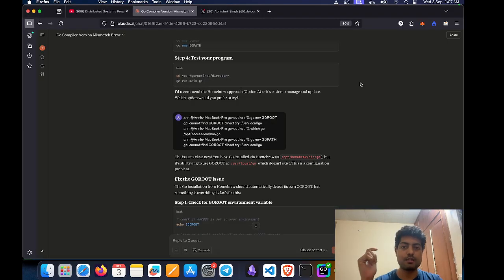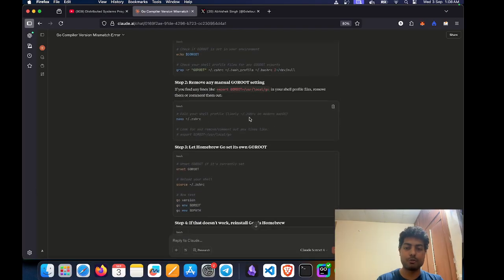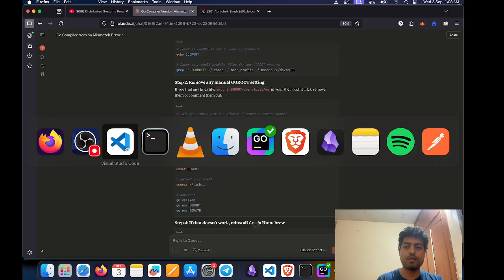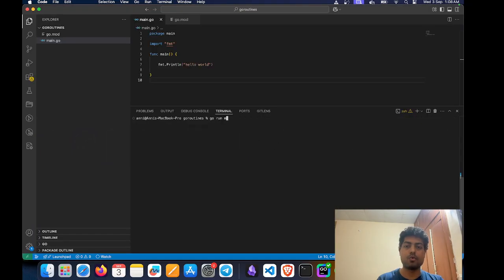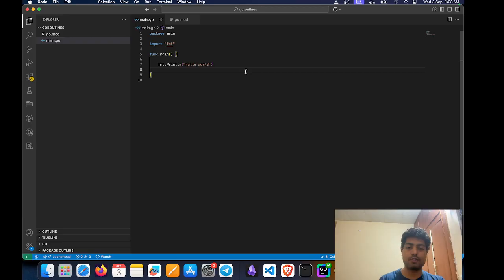Okay, so as it turns out, the Go path was pointing to the local bin Go, but the Go that I had installed was through Homebrew. I used Claude to debug the issue, and now the issue is fixed. I can now run main.go, and we can see that hello world is being printed. So let's get back to what I was trying to explain here.